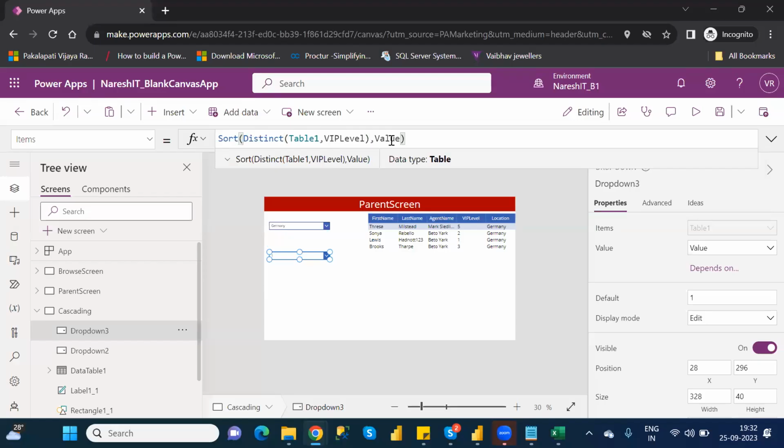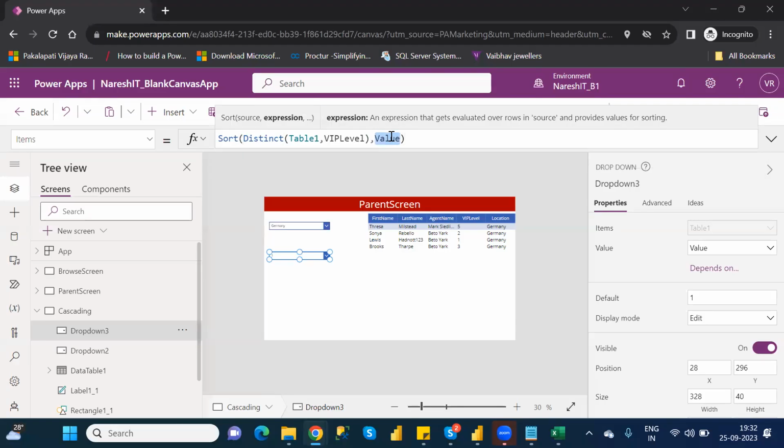If it is sort by columns, then what option do you need to write? Result. Remember, result. If it is a sort function, you have to use the expression as value. If you use sort by columns, then you have to call it as result. Remember, result. It is there in the IntelliSense. You just need to select that one, if you use sort by columns.